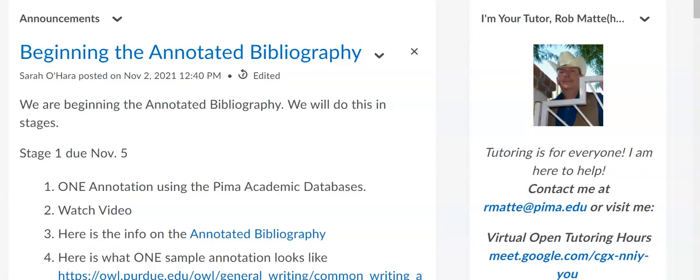First, anything that said scavenger hunt, I have omitted. So if something pops up and says scavenger hunt, just ignore it. I have omitted those two assignments and redone them so that we can spread the annotated bibliography out into 3 parts. And for the first part, we are going to do one annotation to get started.